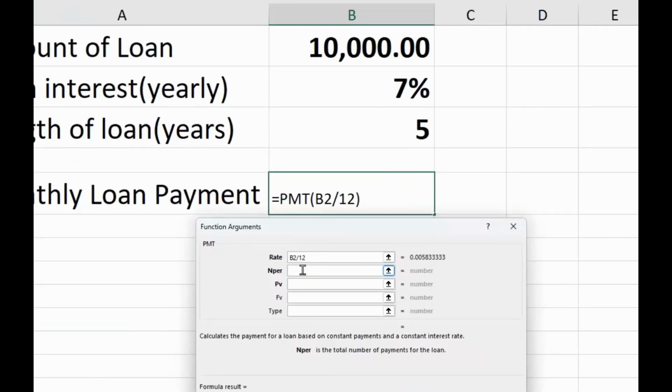When I left click down to the next, NPER, it says the total number of payments. So that's B3 times 12, and in the PV, that is the value. Okay, what are you borrowing? In this case it's B1, and when I click OK, it's going to automatically calculate the payment.